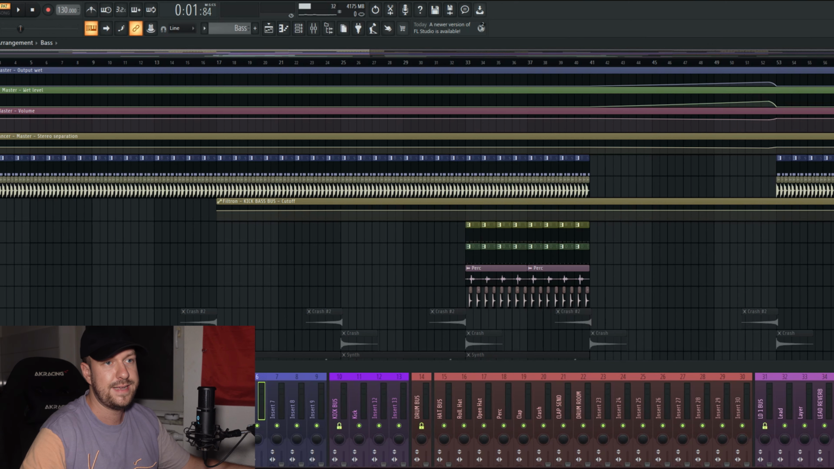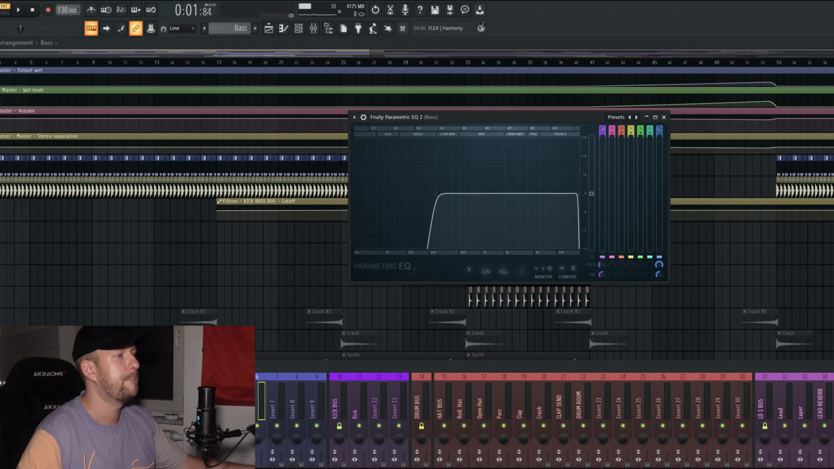So in this particular example, I'm using two different bass lines. One sub bass to make the bass kind of feelable and another one focusing on middle and high frequencies to make the bass more hearable.